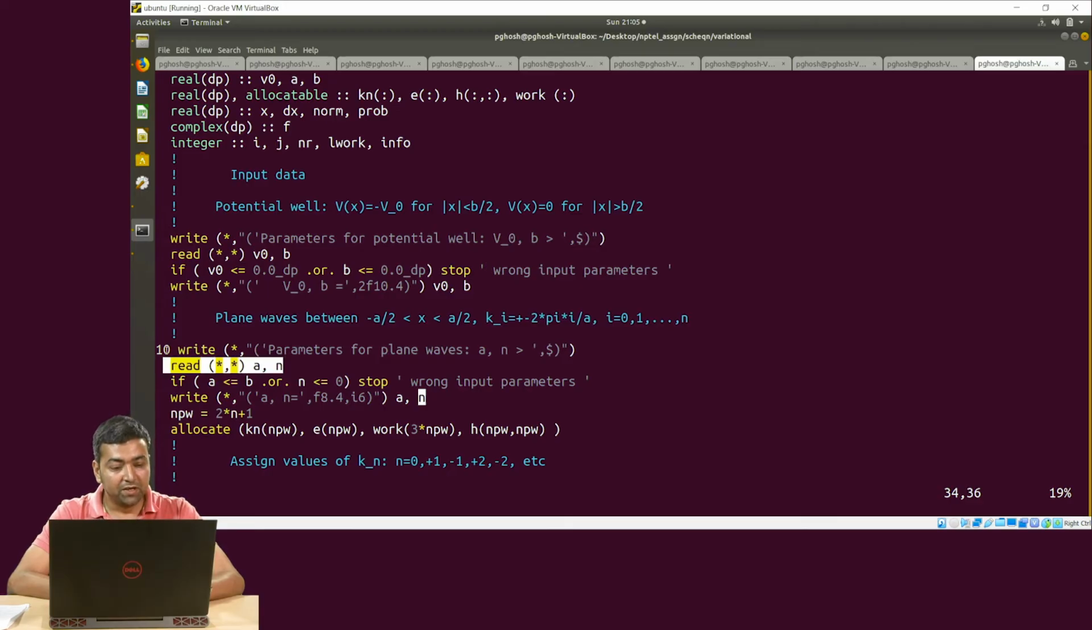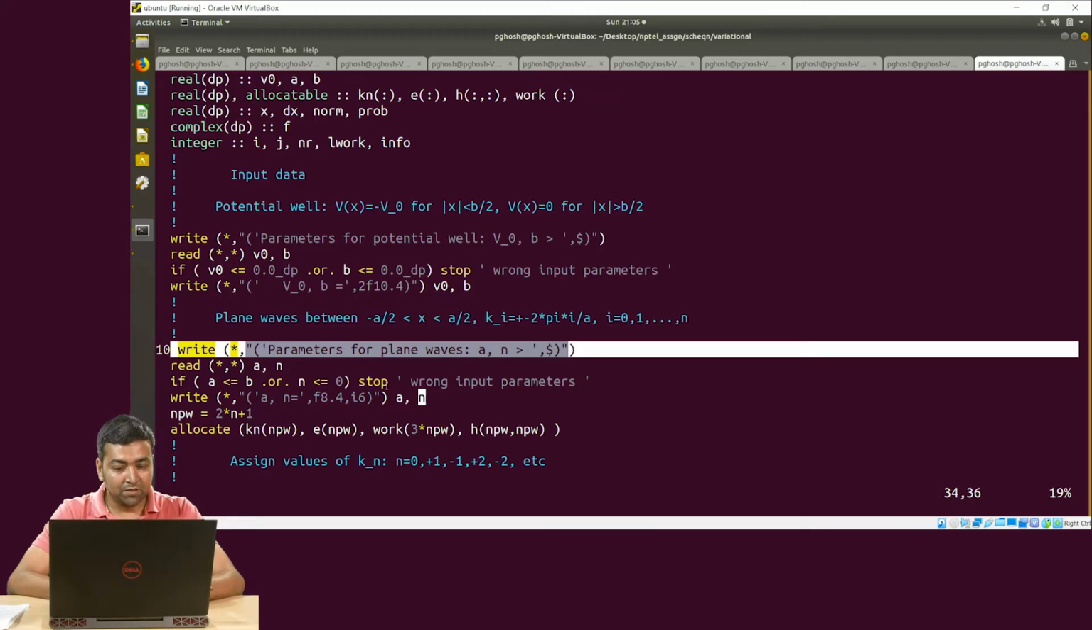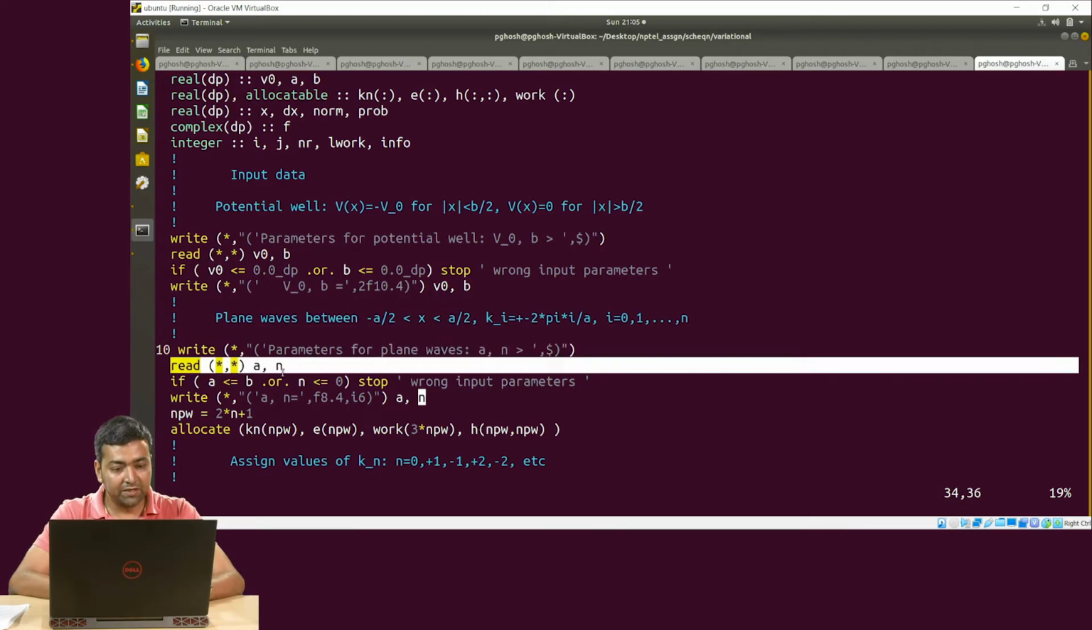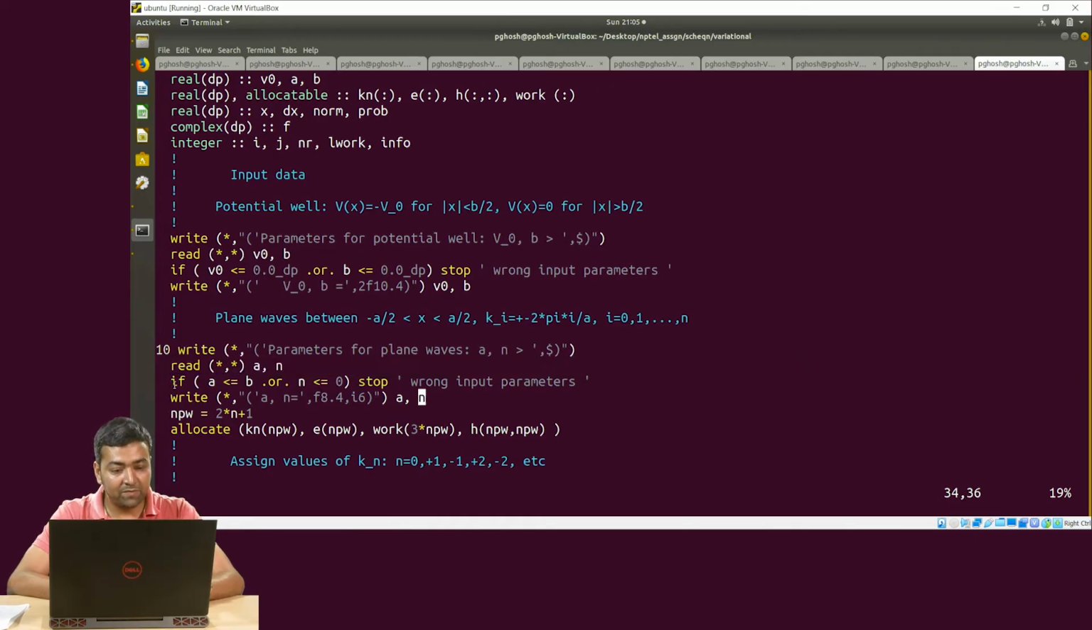So, this line again asks the user to give these values of A and n. Then in this particular line it reads in those values. Then, as in the case of the parameters for the potential, here it checks whether the parameters are wrong. One thing we need to be careful about is that since we are using plane waves, it has a periodicity of its own which is determined by A.